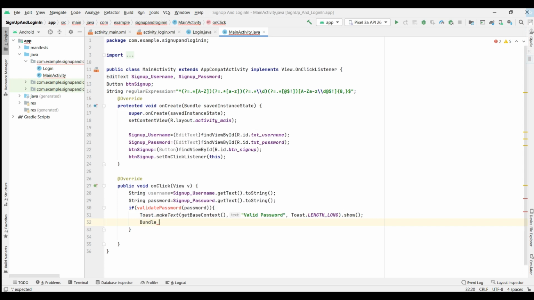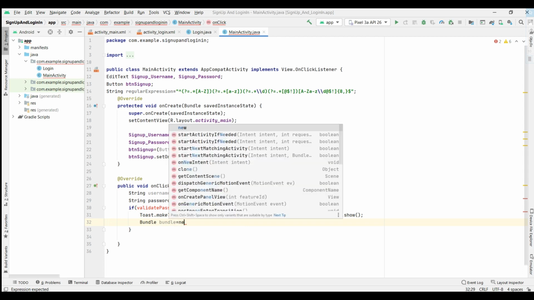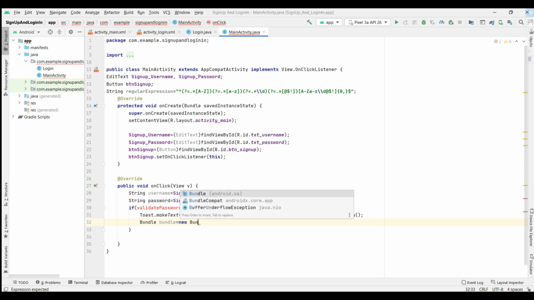So here we have two activities. One is the main activity, that is the sign up activity, and the other one is the login activity, right? So here the username and password are going to be passed between these two activities only, the sign up activity and the login activity. That's why we are going to make use of this bundle class. So bundle, and I want to create the object of this class. So bundle is equal to new bundle.